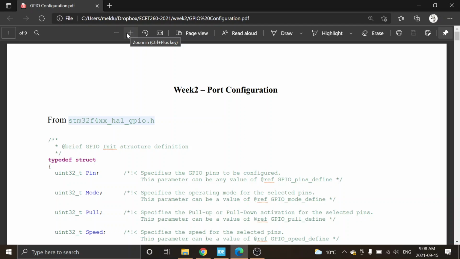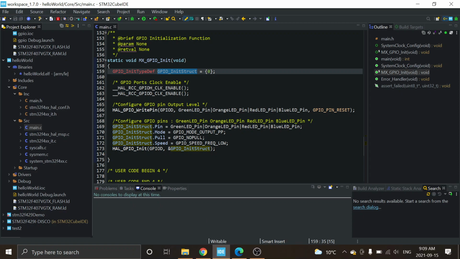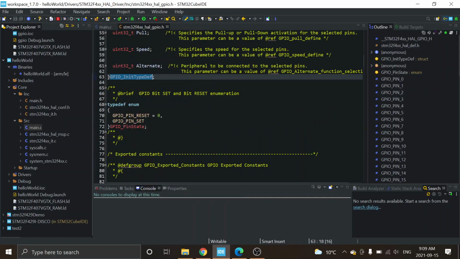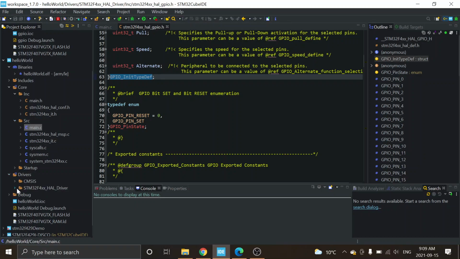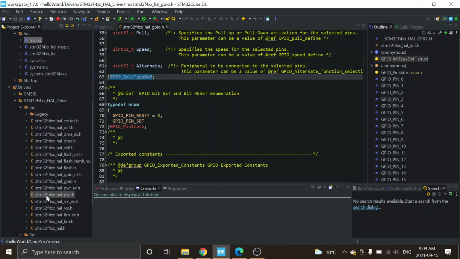Okay, this is under the week 2 stuff. And it says from halgpio.h. And so when I looked over at my code, and if I go GPIO init type def, it's showing me stuff here, but let me just do that. I'm going to right click and go open declaration. There's halgpio.h. And if we go to look at our drivers and I go to the HAL drivers and I go to include, they're all there.